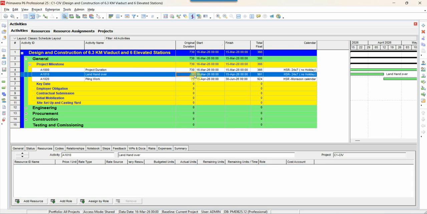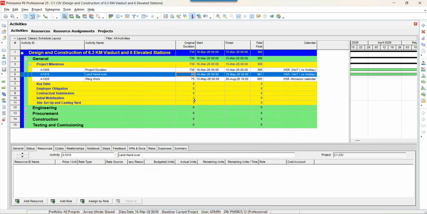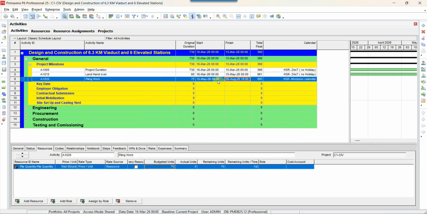If there is a delay from the employer, previously I was getting an end date of 29th of July. Now see the difference. I have used the monsoon calendar without change of the duration. 75 remains 75, but my end date shifted to 26 August. So now I am eligible for 1 month of EOT, for the delay from the employer, because they have delayed their land.